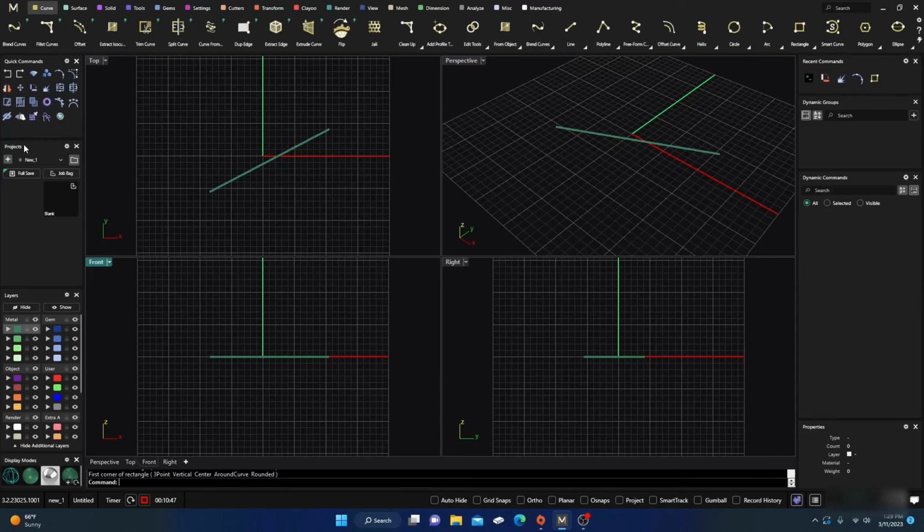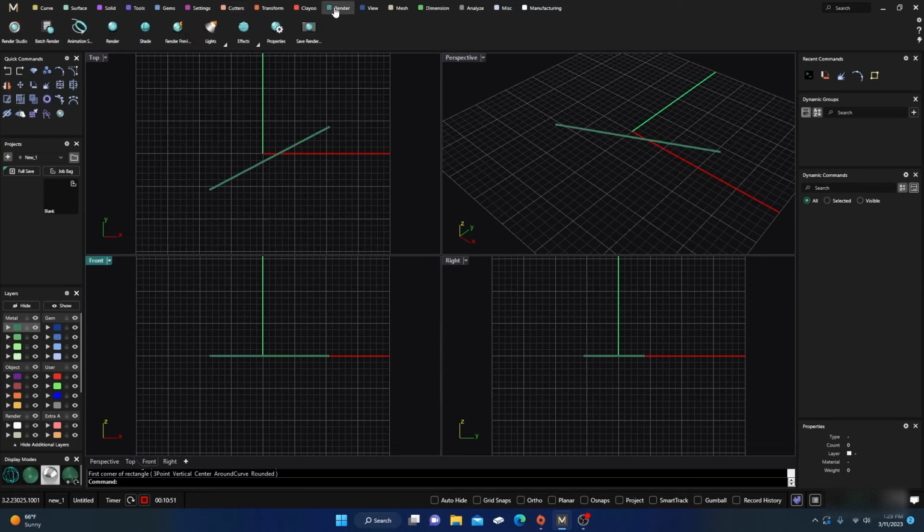All right, now we talked about the ribbon. Just click through, no big deal. Quick commands done. Projects, this is where you'll save things. There's two ways to save them, a full save and just a job bag. A job bag pretty much saves all the normal stuff, the item and everything. But if you really want to save everything, the hidden layers and all the dynamic commands, it's probably better to do a full save.